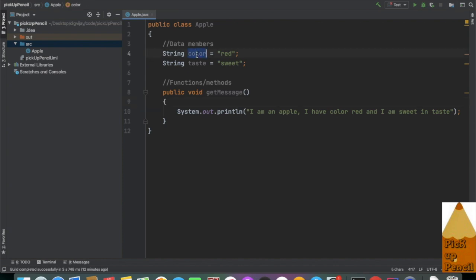Since our apple already has a property color, what I can do here is use these two data members, or these two properties, inside this function. Remember, for this function or any function in this class, these data members will always be available. Here we are saying the apple has color in red. Red is hard coded, so let's not hard code this. Let's reuse this property, which is already there.